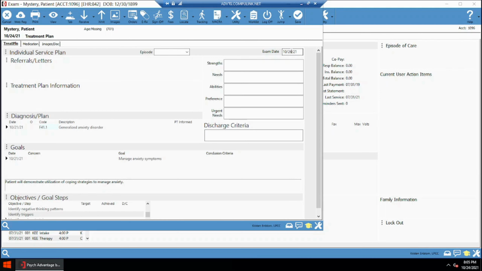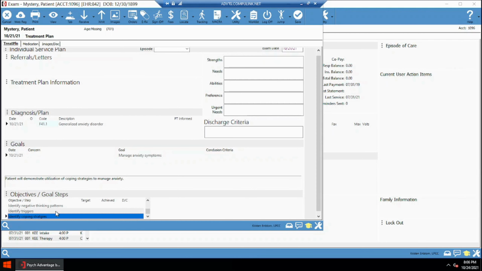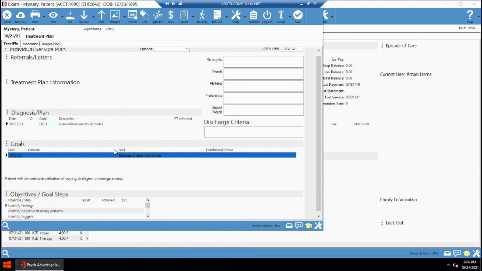And again, you can change the date. Usually, you change it to that first day that you met that person where you developed that treatment plan. In here you'll see your diagnosis is going to auto-generate from the intake. Your goals that you created and your steps are all going to auto-generate from that initial intake that you completed.